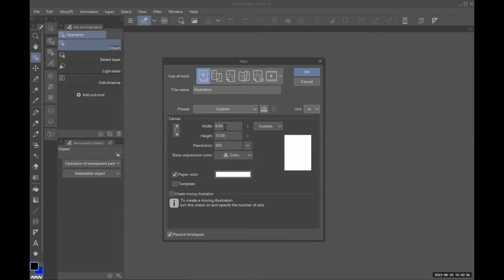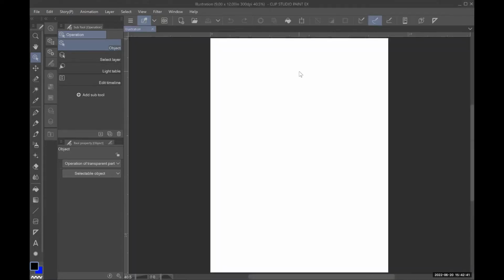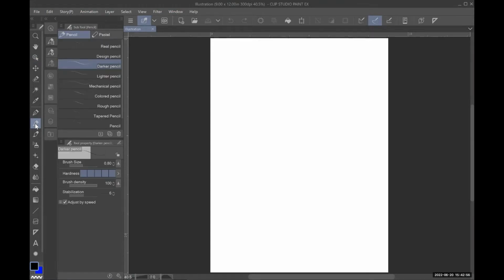Nine by twelve is the size I've chosen for my paper, and we'll go with that as the default. Let me minimize that so we're looking just at the paper here. First thing is that I'm going to use a pencil to draw with, just a regular pencil.